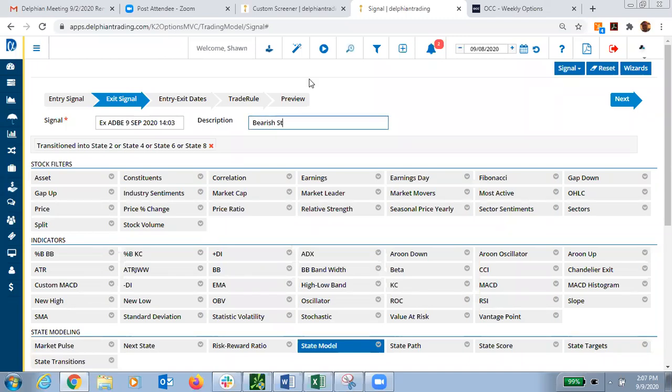Shawn, would that just give you a signal? If you're actually executing this trade, would it just send you a signal that it just went into a bearish state, so you want to exit your trade? Right, it would send you a signal saying, hey, it's time to exit the position based on the back test that you performed and saved. So it transitioned into state 2.